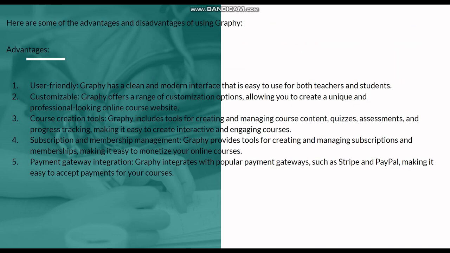Here are some of the advantages and disadvantages of using Graphy. Advantages. 1. User-friendly. Graphy has a clean and modern interface that is easy to use for both teachers and students. 2. Customizable. Graphy offers a range of customization options, allowing you to create a unique and professional-looking online course website.